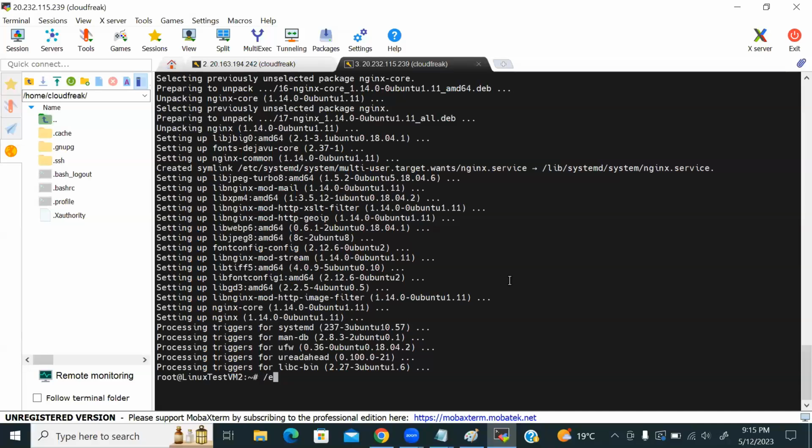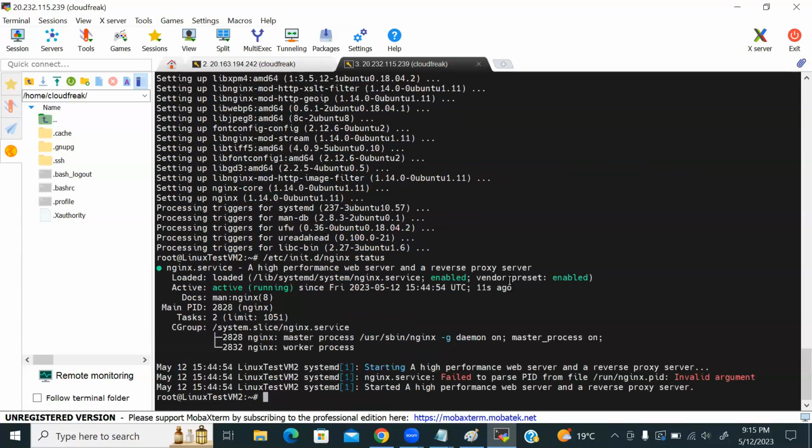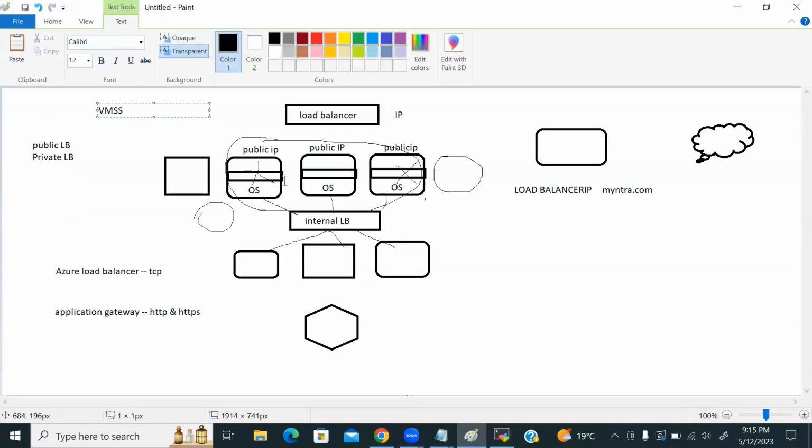Okay. Here also it is installed. The same application should be there. If you have 10 machines, all 10 should be the same, because when the load balancer is distributing, the data should not mismatch. Everything should be the same, so that the front-end user can access it properly.